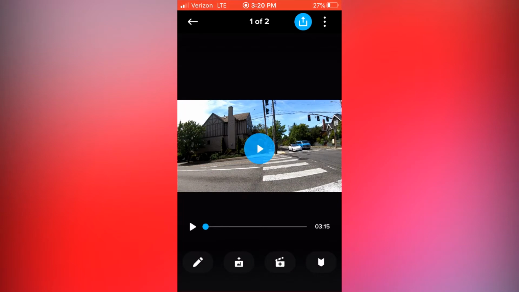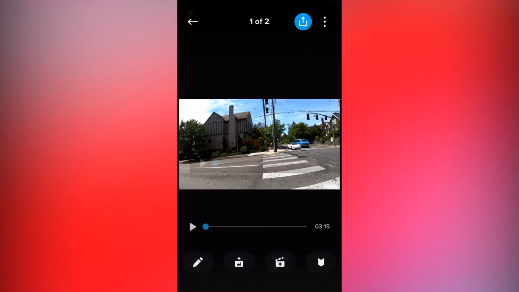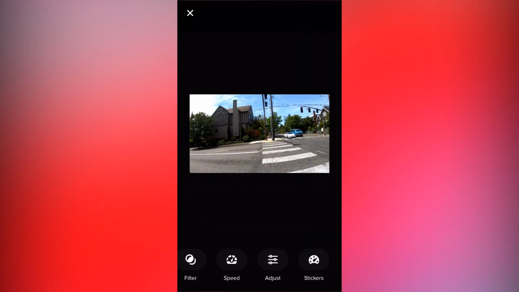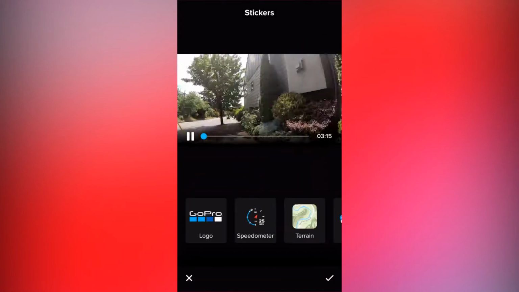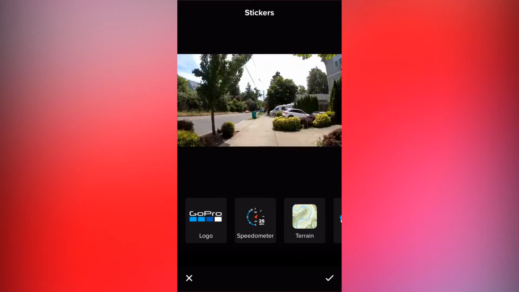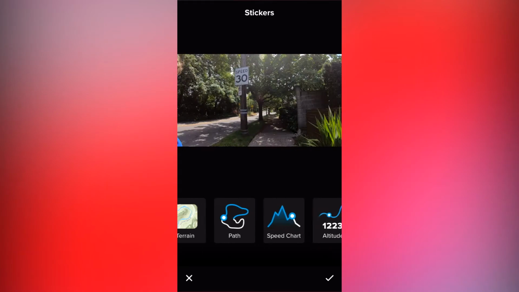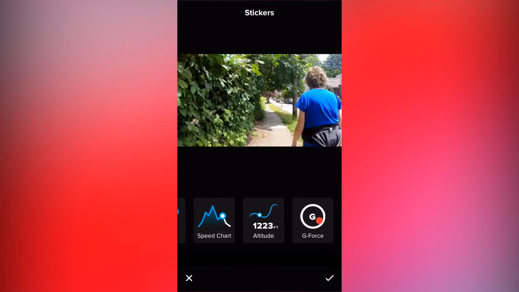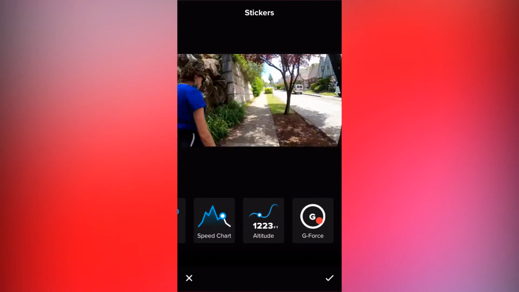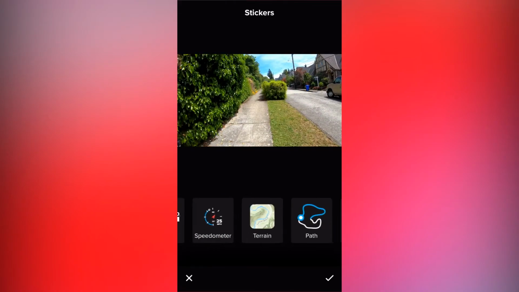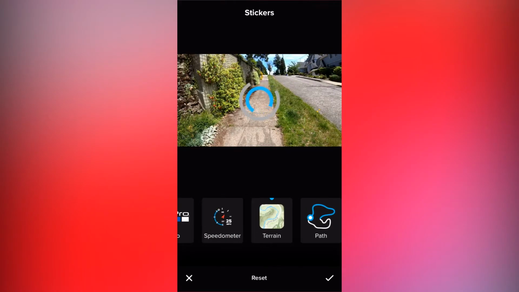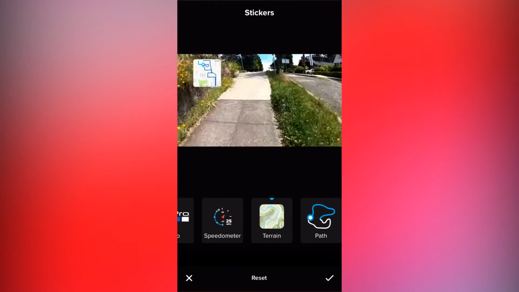Now that I have it on my phone, what I want to do is touch the little pencil icon, and scroll over on the bottom here where it says stickers. On the stickers, it gives you a choice of logo, speedometer, terrain, path, speed chart. They may not be in this order here, but the one that I want first is terrain. So I'm going to add terrain.